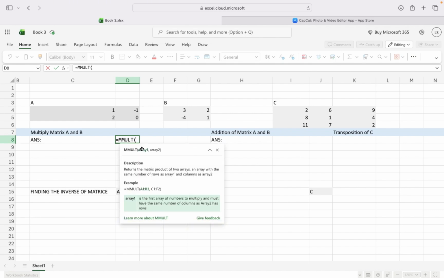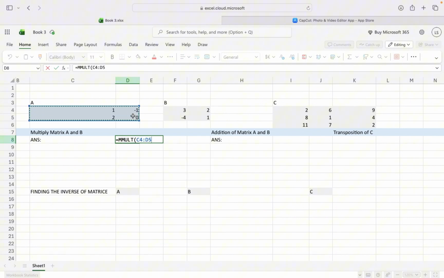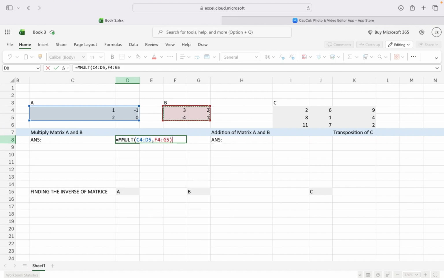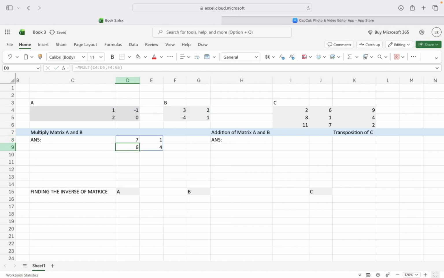And what are you multiplying? You are multiplying matrix A and B. So we select matrix A, you bring a comma, matrix B, then you close the bracket. Enter. So this is the answer for matrix A and B.